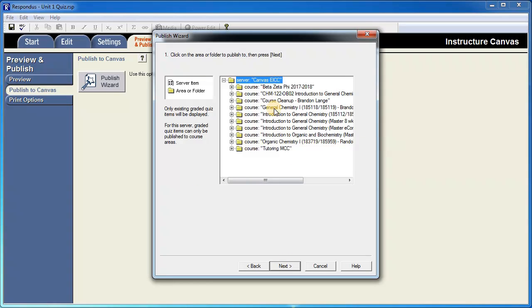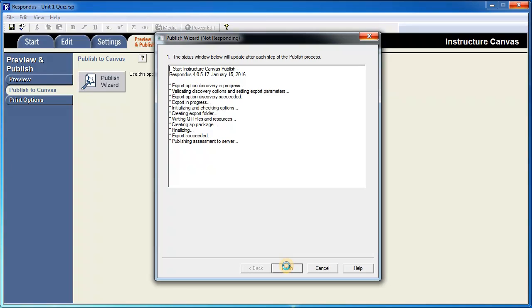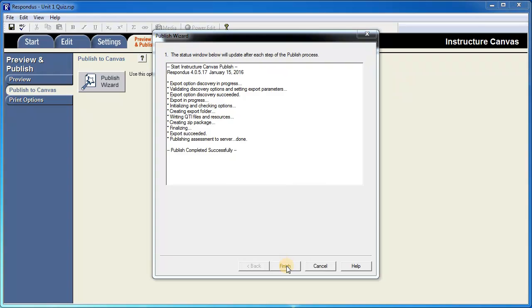Click next, and then all of your courses will be on here. You choose the specific course that you want it to go into. I'm just going to pick this tutoring MCC course, but it doesn't matter, you pick the course you want. When you click next, it will export it into that, and then it will publish the assessment to the server. It takes a little bit longer than it takes to retrieve from Respondus, but eventually it will work, and it will say publish completed successfully.